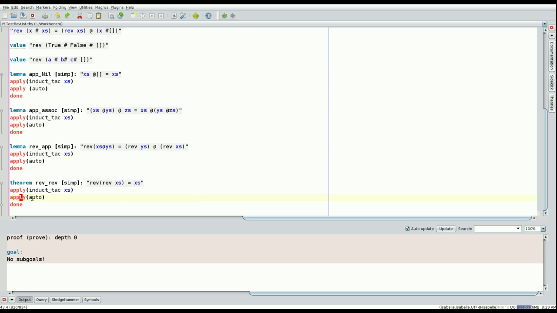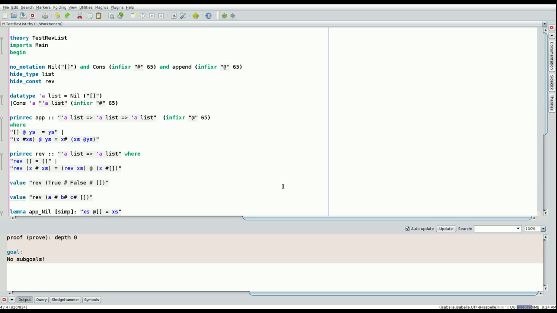You can write your own tactics, not just induction. You can apply other rules to prove your theorems, and it has a lot of flexibility, and it's a very good tool that you can use to formally verify or otherwise prove theorems and many other things.